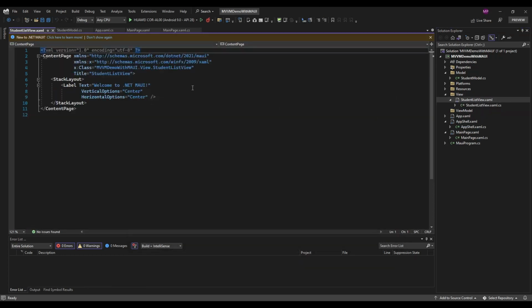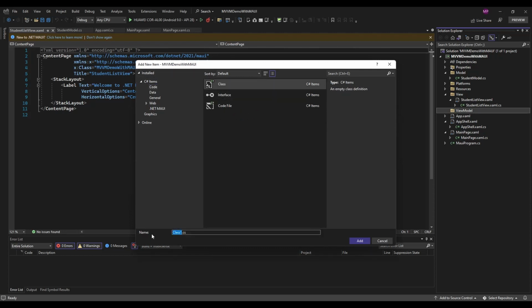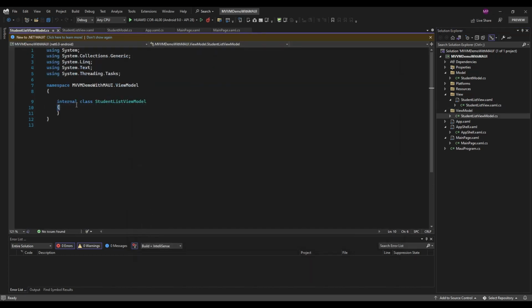So here we are going to display the UI in this student list view, and in the view model we are going to create a class named student list view model. In this class we are going to add all the business logic, like if you are using an API, then fetching data from the API, then displaying that in the UI. Here we add all the properties related to the UI that we are going to display.